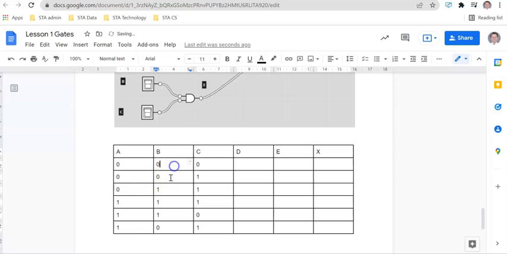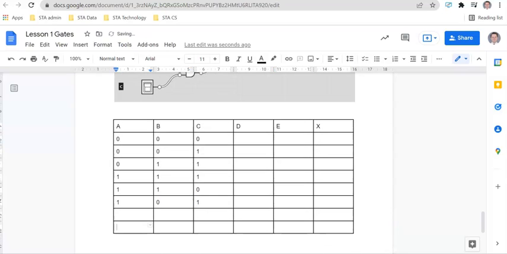Okay, so far 1, 2, 3, 4, 5, 6, and then we should have 2 more. It should be a total of 8 inputs. So what are we missing here? So we have got 0, 1, 1, we have got 1, 1, 0, 1, 0, 1, and we should also have a few more here as well. So 1, 1, 1 we have.